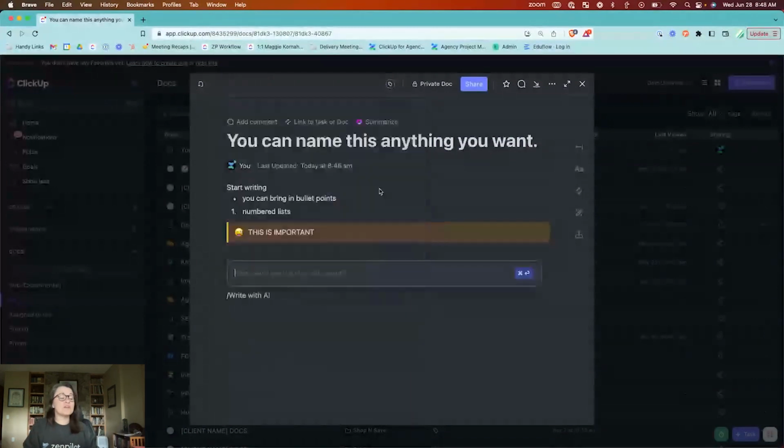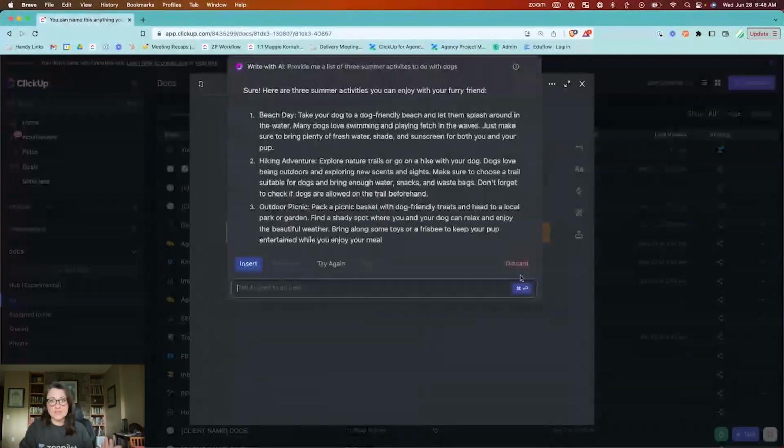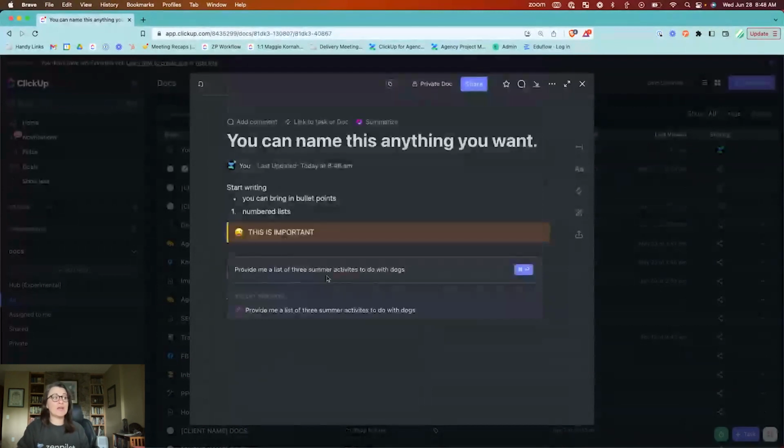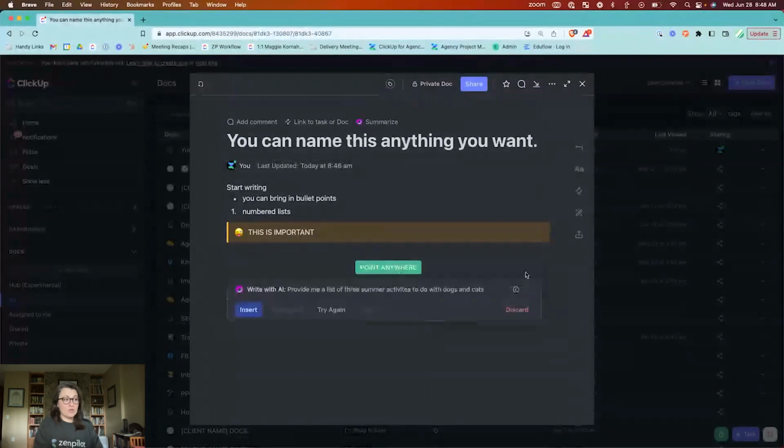A couple of other really fun features within docs is, of course, writing with AI. So you can type anything in here. Provide me a list of three summer activities to do with dogs. And from here, it will generate that text prompt that you asked it to. And you can edit the inputs. And so you can change here with dogs and cats.